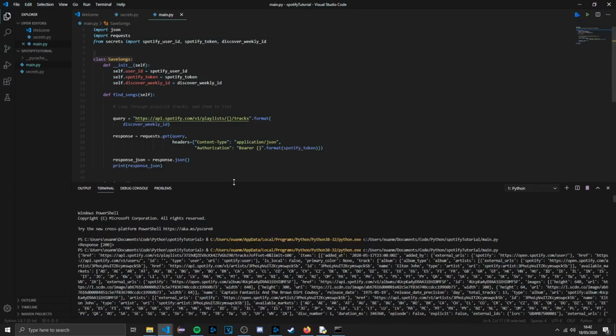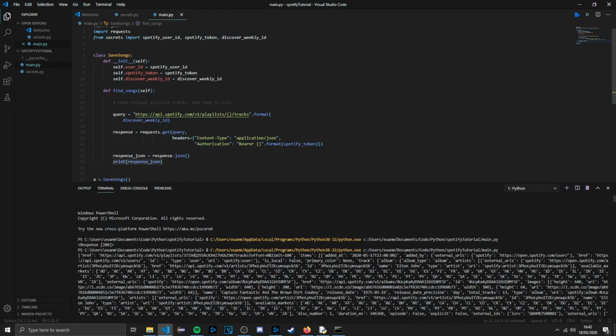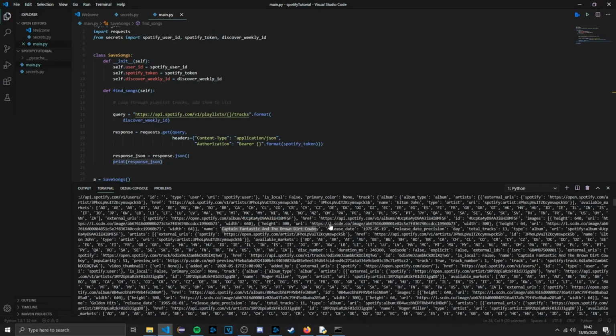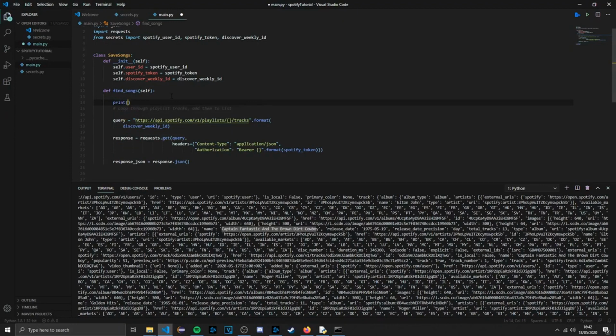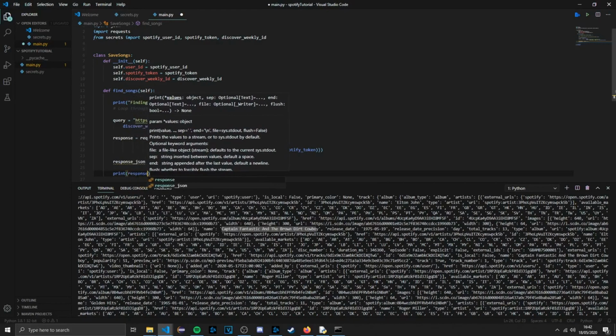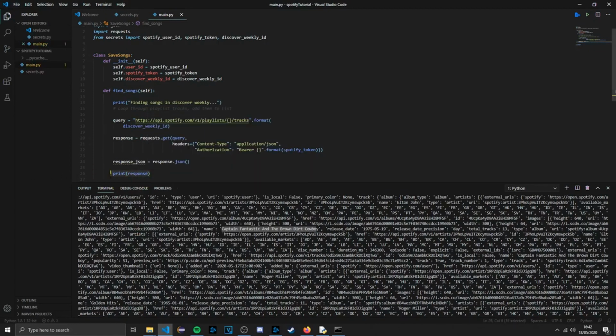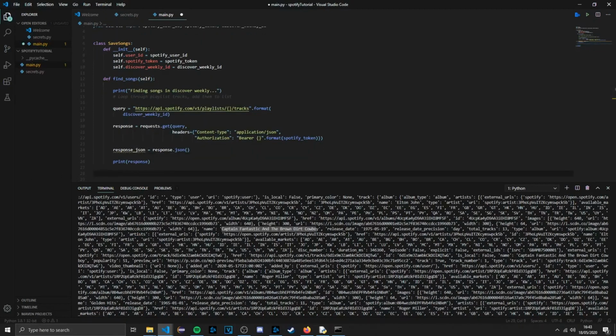However, that is not what we want, because we want to actually create a list of all the individual IDs. Well, how are we going to do that? The first thing I'm going to do is just add some print statements to say what we're doing when. So I'm just going to say print finding songs in Discover Weekly, okay? And I'm actually just going to print the response, because if the response is 200, we know it's okay. Okay, lovely.